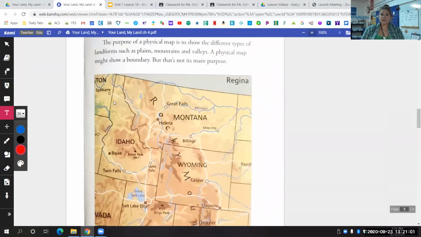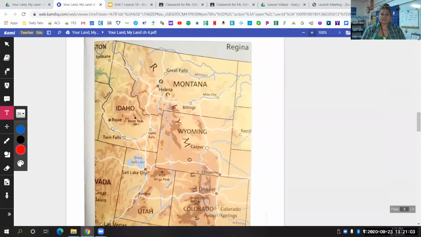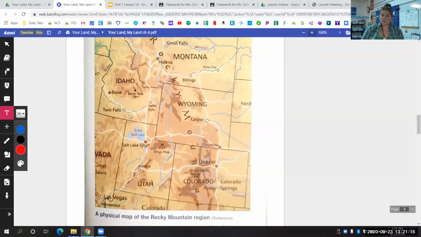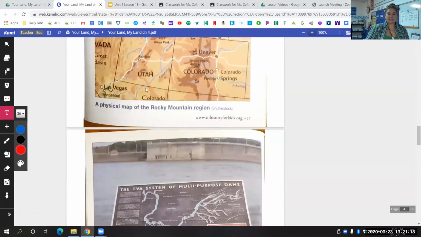Down here, we look at Idaho, we can see the big cities. We can see the tallest mountain in Idaho. I know that this is a mountain range. Okay, I can see rivers. I can see major roadways. That is a physical map of the Rocky Mountain region.